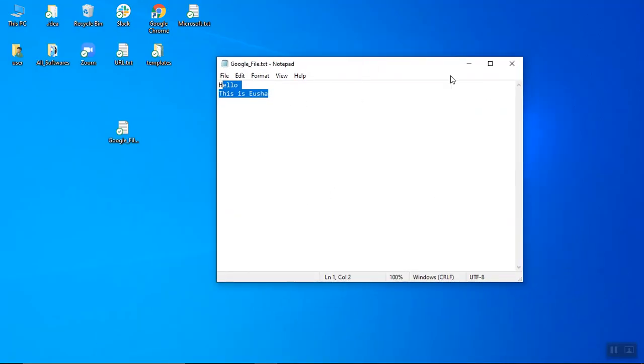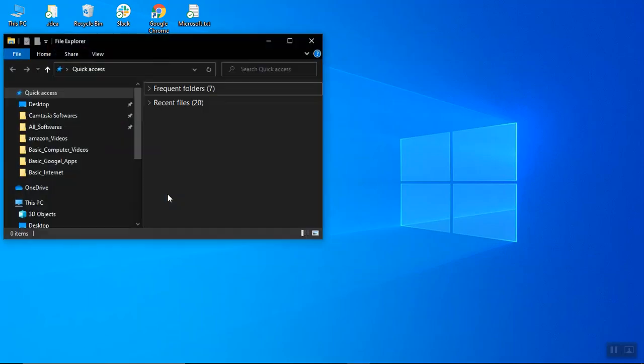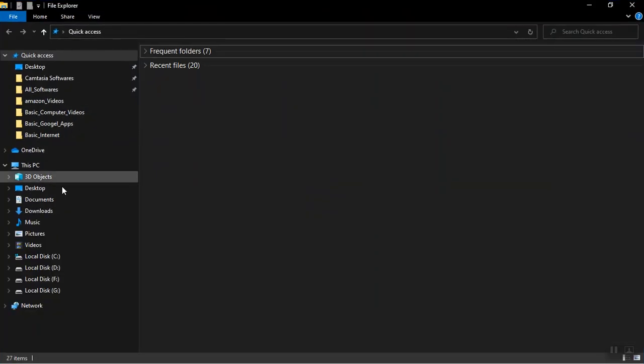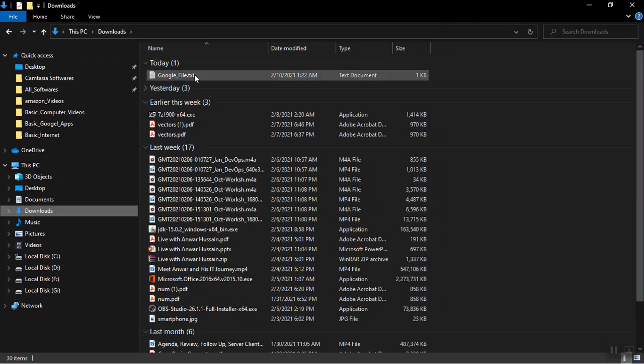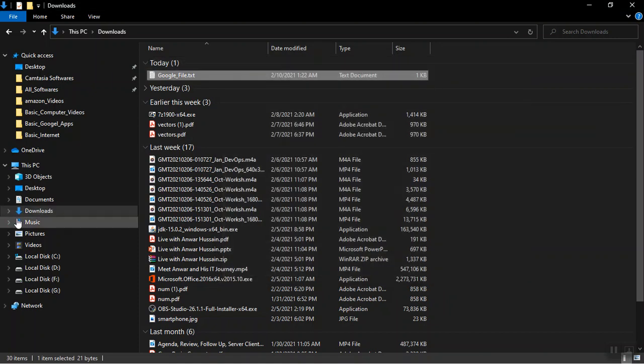If you want to see where the file is, all you have to do is go to your file explorer, then just click on downloads, then you will see the Google file.txt. So if you click from here, you will see the document. So this is how you can download file from Google Drive. So every time you download, it will be on your downloads directory.